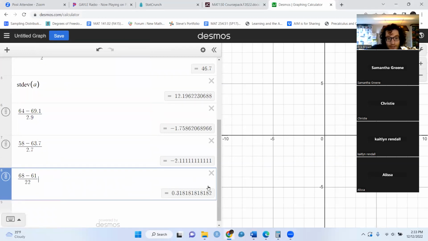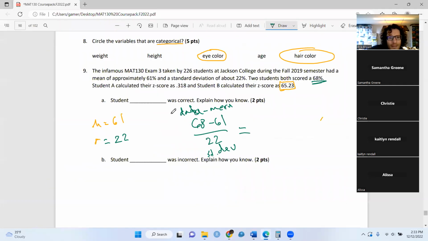So this is the correct answer, 0.31818181818 forever and ever. That means the correct answer is student A. And how do you know? Because they calculated it correctly. And how do you know B is wrong? Because they got the wrong answer.